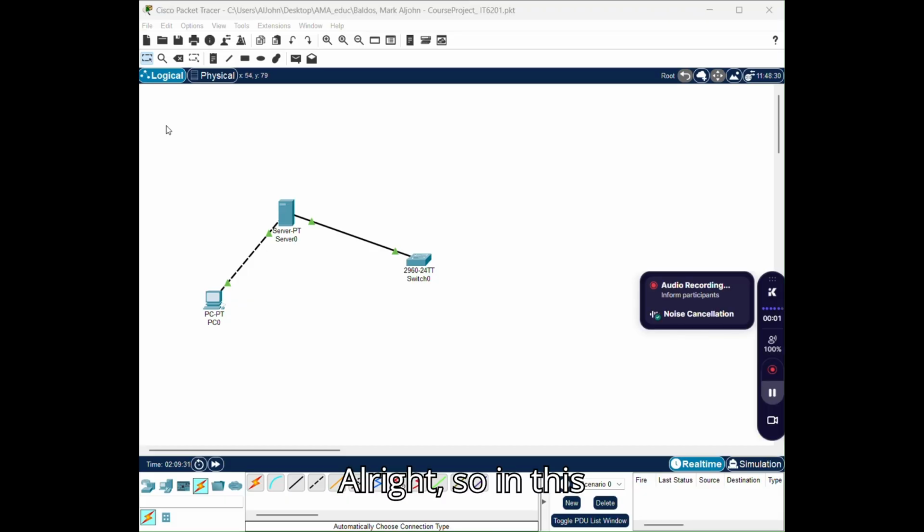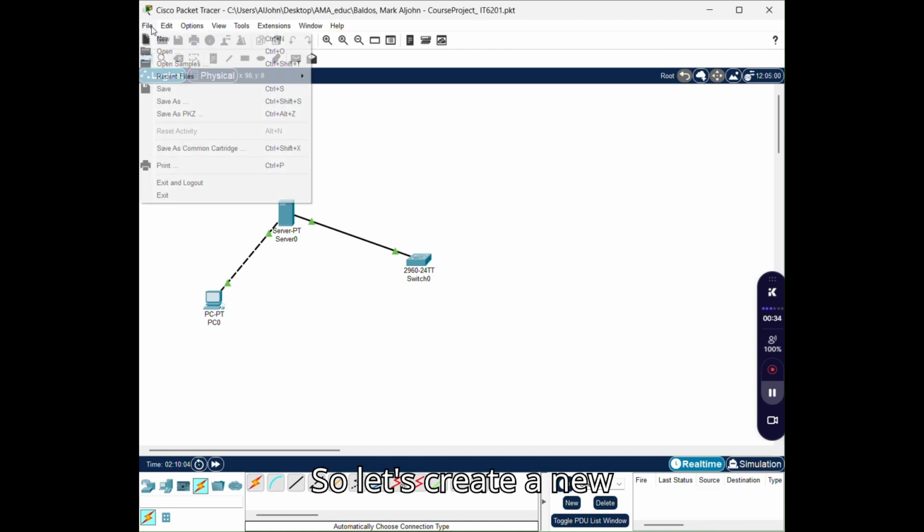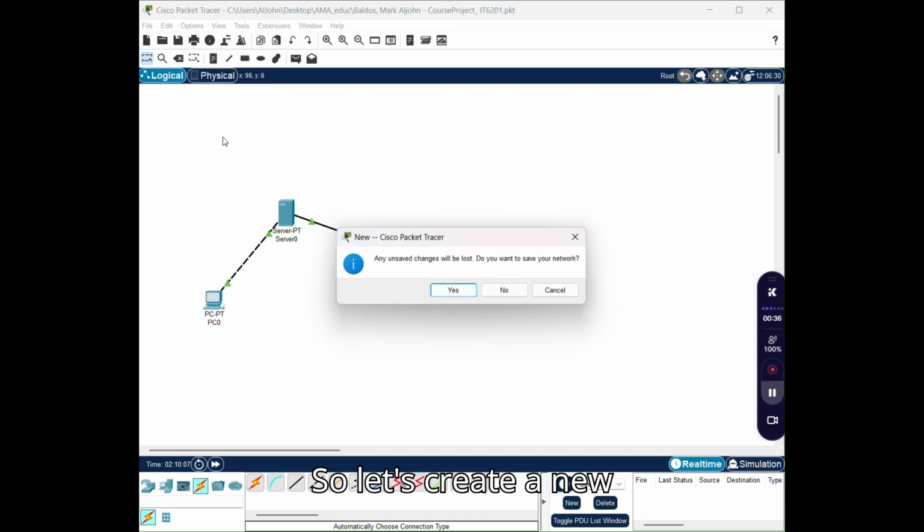Right. So in this second session, this is going to be our simulation with Cisco Packet Tracer, as you can see. I'll be showing you how we're going to create the session, presentation, and application layer. As you can see here on my screen, it's already running green lights, meaning that everyone is connected properly and running properly. So let's create a new one.